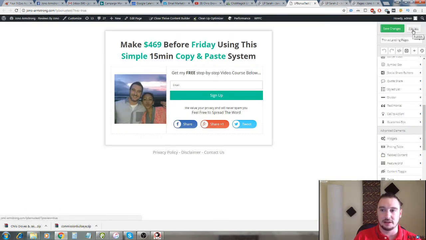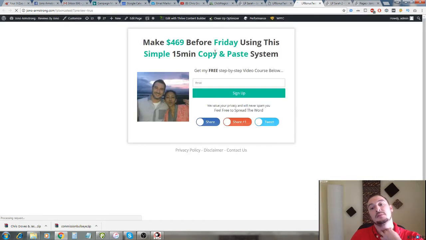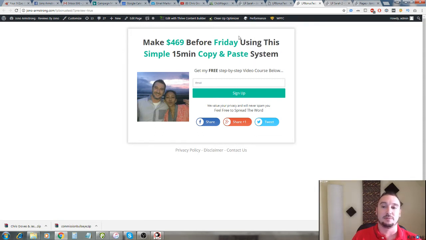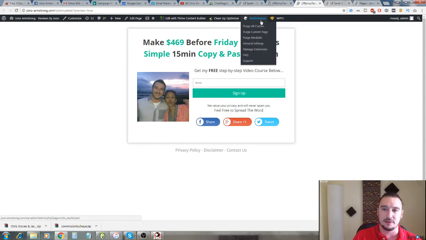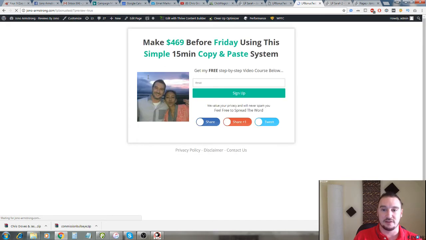working properly, click on preview. Going to open it up in another tab. Okay, that looks alright. I usually go to, I have another plugin in here, I can't remember the name of it, but it basically clears the cache of the current page. So I'm purging the current page. This is going to make sure that it's bringing it up fresh every single time. As we've just saved it, that's what we want it to do.